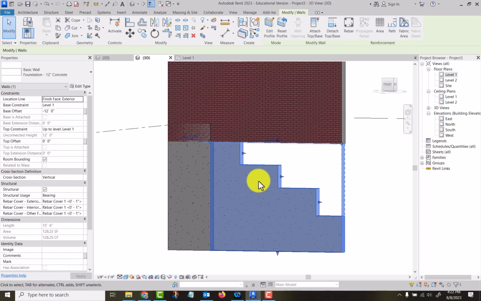Well, pretty simple. Oh, well, before I go any further, you can adjust these. So if you see here, I clicked on that wall, and since I didn't put any dimensions, I can adjust the length of these steps. Okay, now I can't adjust the height of the steps here. I'd have to go back in and edit the profile again in order to do that.